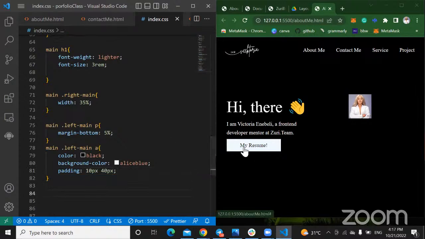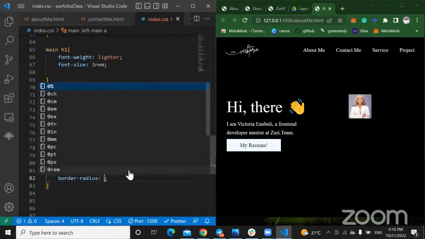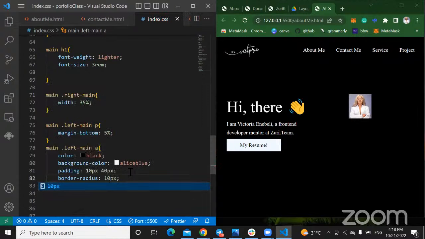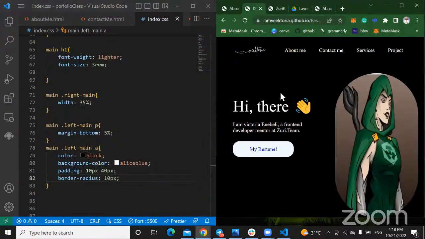Now that I have that, I want the edges of this design right here to be rounded. So I'm just going to give it a border radius. Border radius makes the border of your element rounded. I'm just going to give it a border radius of 10 pixels. I don't want it to be too round, just like this one. So this makes sense.